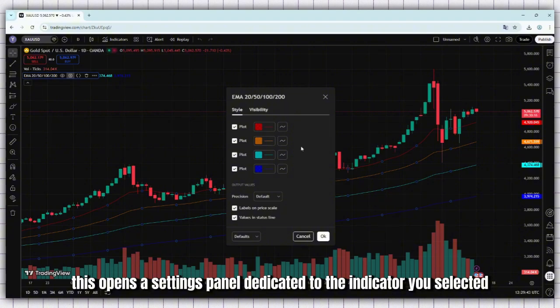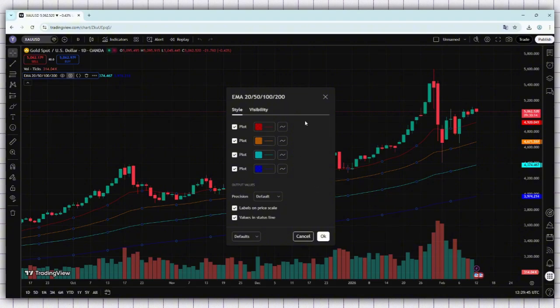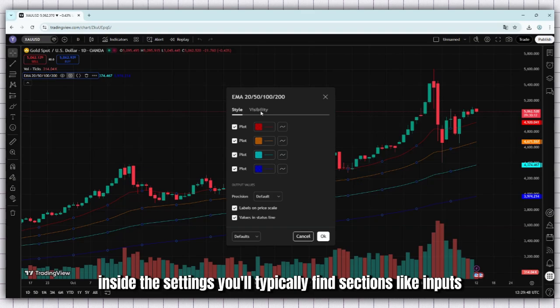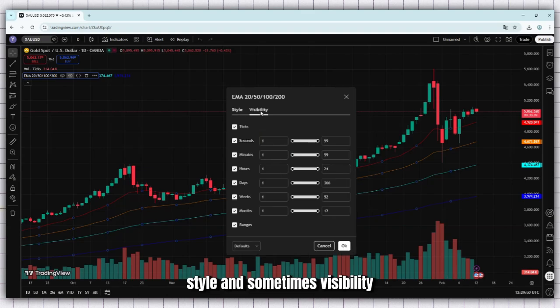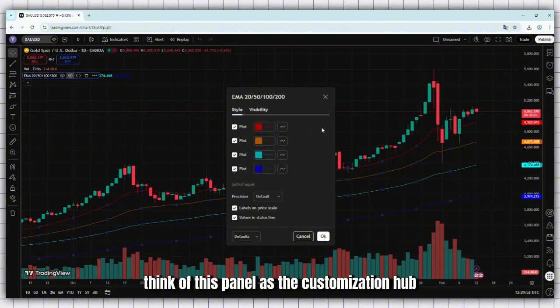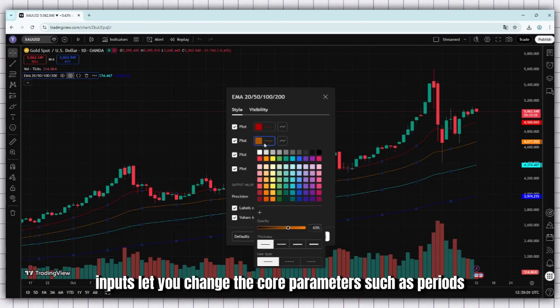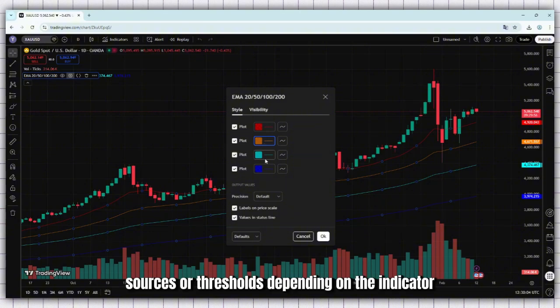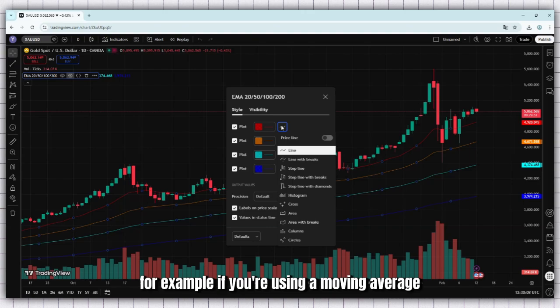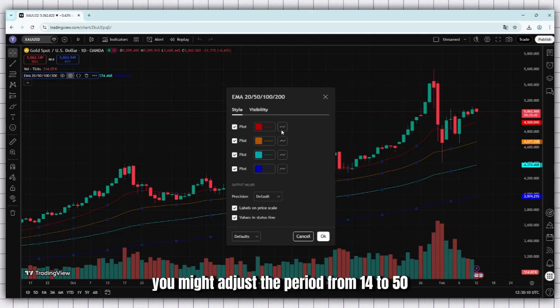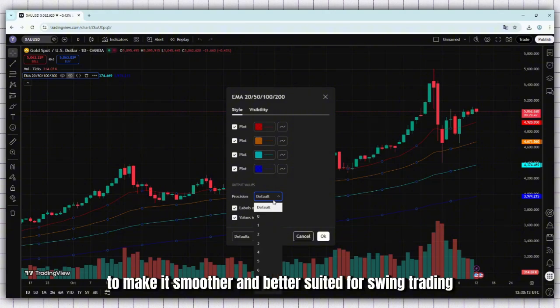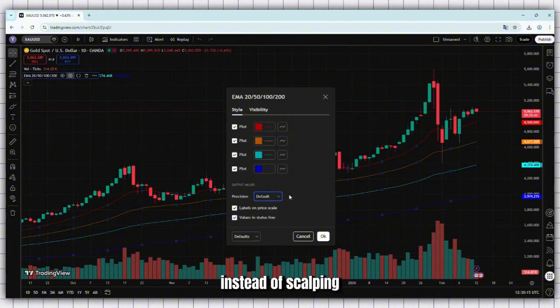This opens a settings panel dedicated to the indicator you selected. Inside the settings, you'll typically find sections like inputs, style, and sometimes visibility. Think of this panel as the customization hub, where you fine-tune how the indicator behaves and how it looks on your chart. Inputs let you change the core parameters, such as periods, sources, or thresholds depending on the indicator. For example, if you're using a moving average, you might adjust the period from 14 to 50 to make it smoother and better suited for swing trading instead of scalping.